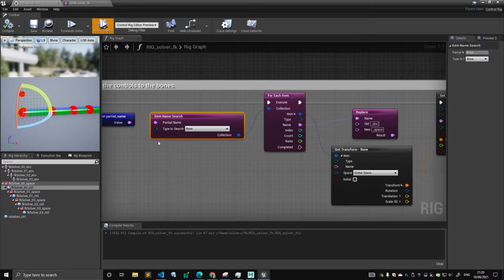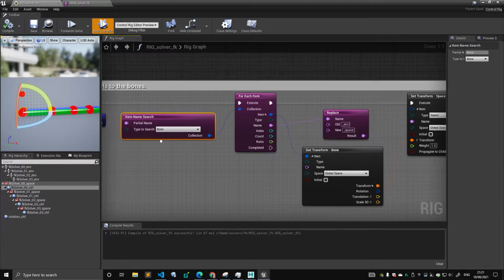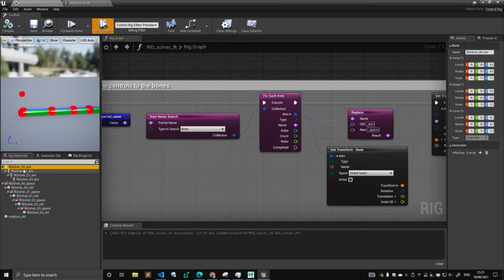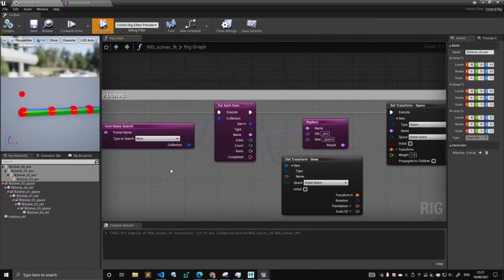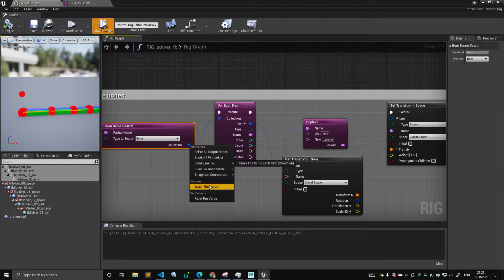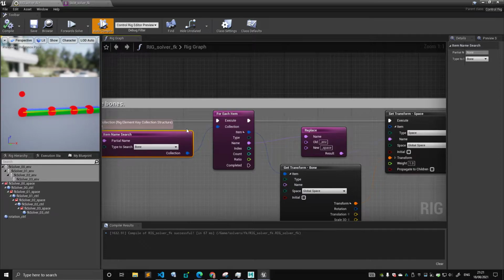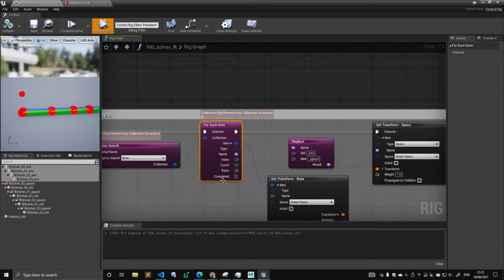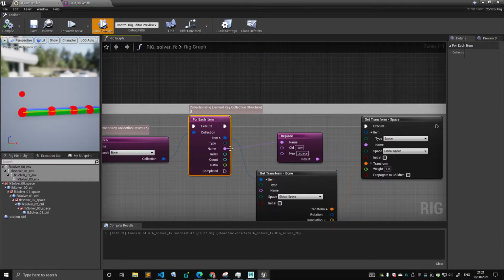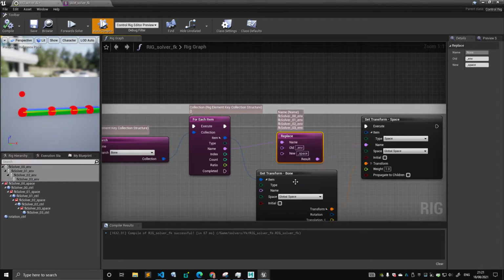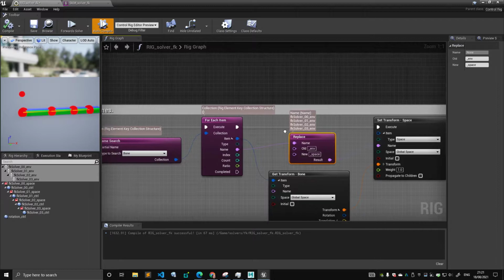So what this gives me in return is basically all the bones that have this partial value in it. So FK solver. The collection here is these 4 bones. If you watch this value, you will see that it's a key collection structure. You see that they start populating this thing.